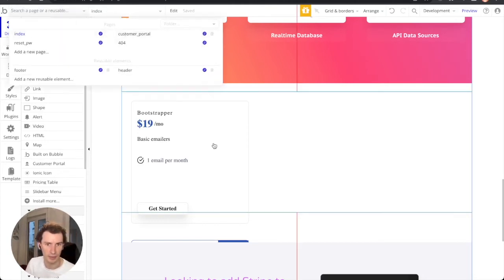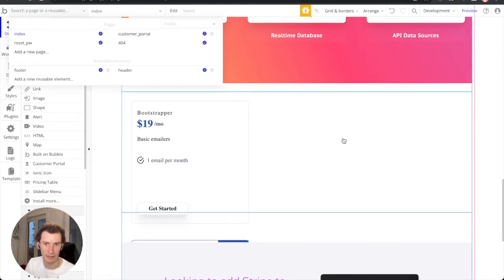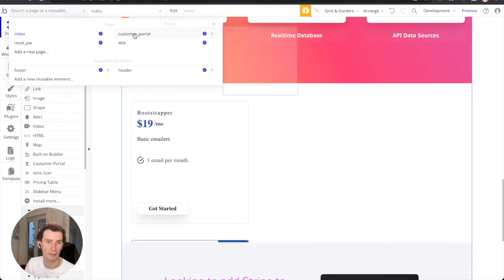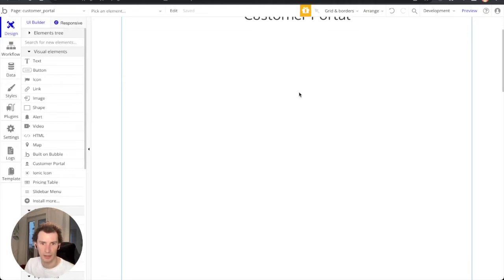Okay, so the next step is to integrate the customer portal. So once our customers have paid and we use Bubble to let them use our application, this email application, we want them to be able to manage their subscription from inside this page here. It's very blank at the moment right now.